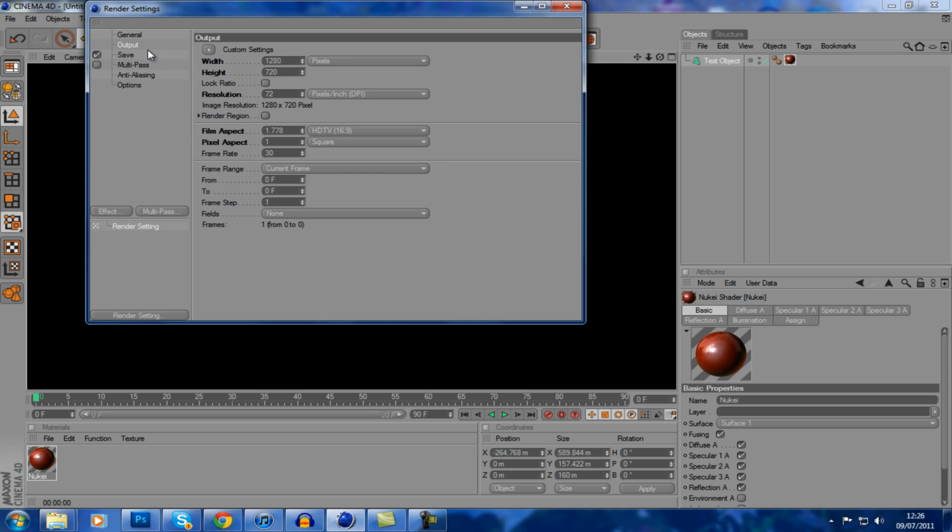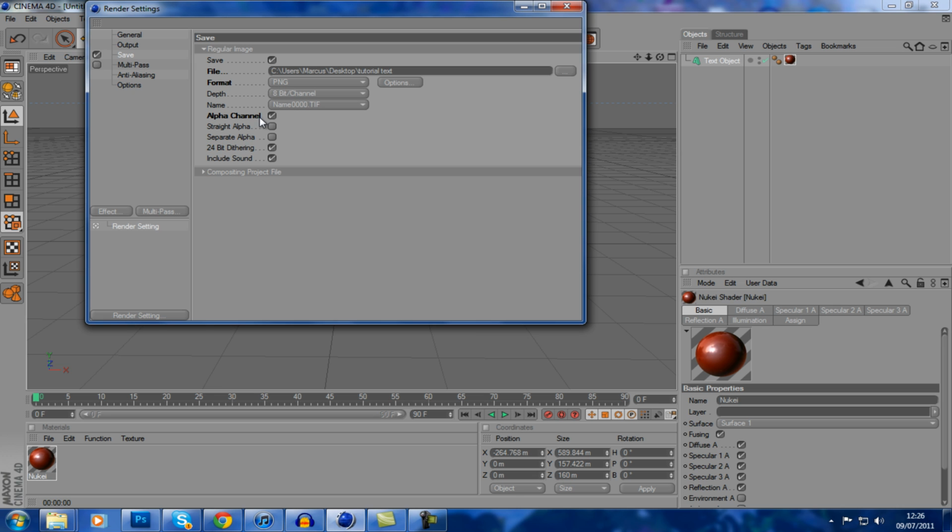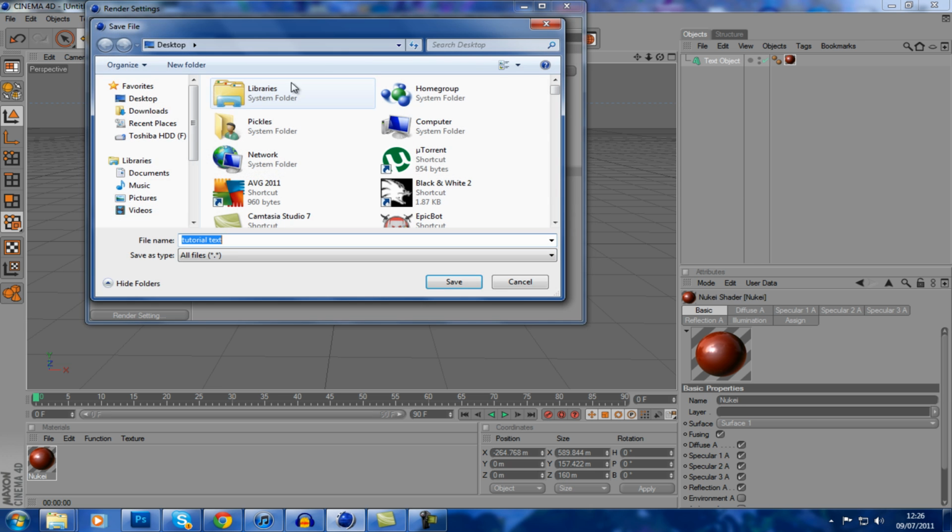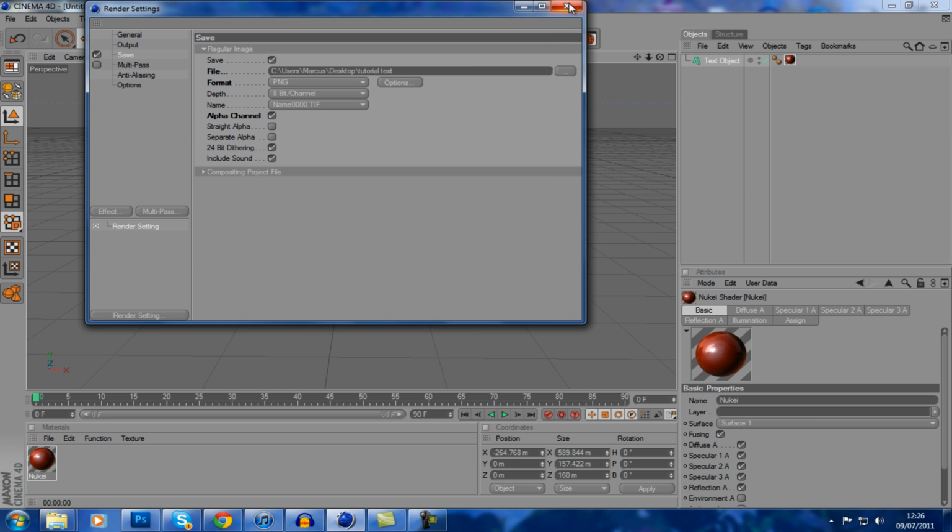If you go back on your render settings and you go on save, make sure you've got alpha channel ticked, and you format on PNG and just name it. I've called mine tutorial text, and make sure it's always saved to desktop. Well, I just find desktop easier, it's easier to find things.